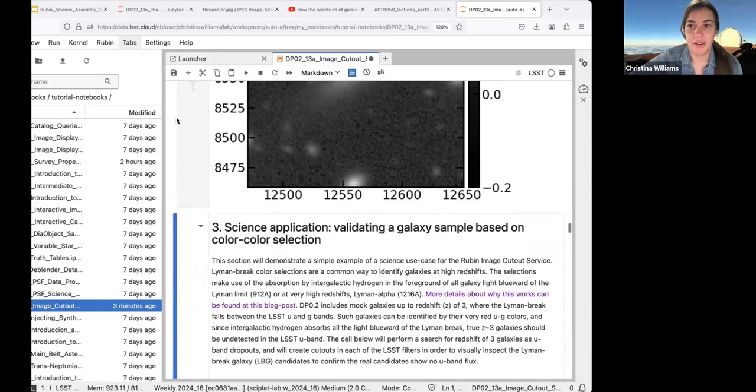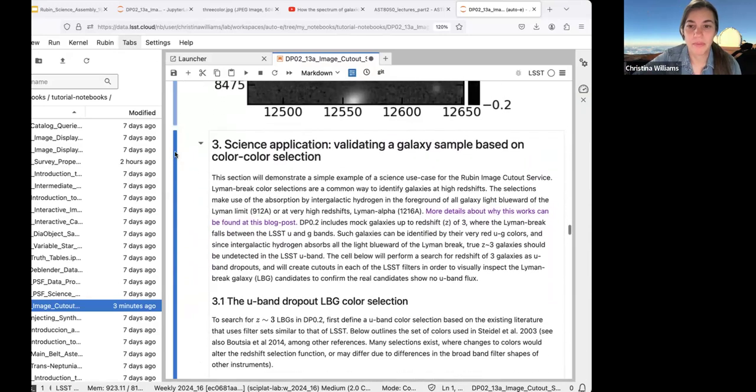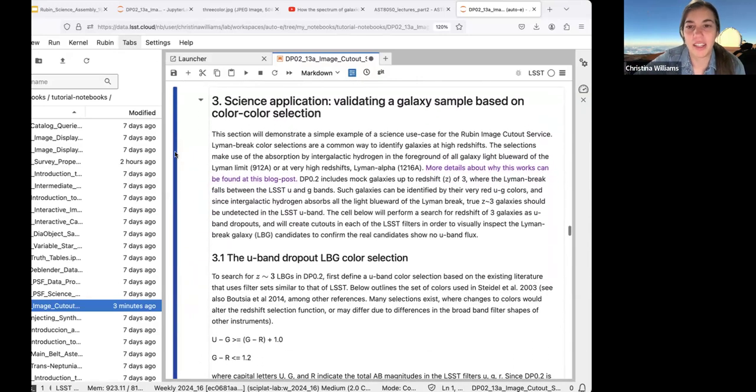The PNGs and JPEGs will probably be a lot faster if you can just display them without storing them to the disk. Okay, so now I'm going to start with a little science application. For my own research, I'm very interested in making cutouts of objects because it's very useful for validating when you select a sample of galaxies, for example. I study galaxy evolution and primarily focus on high redshift galaxies. And so it's very useful to be able to visually inspect and validate whether the objects that you've selected really do look like the galaxies you're trying to find.